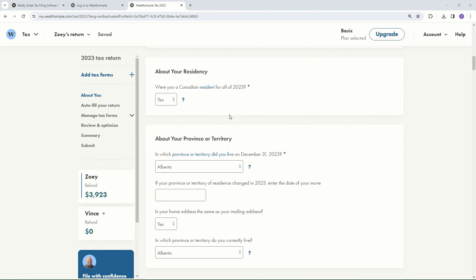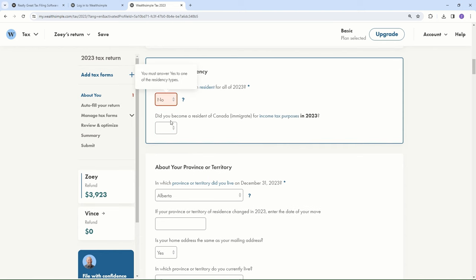The next question is, were you a Canadian resident for all of 2023? I'm going to choose yes here. If you choose no, there will be another question. Did you become a resident of Canada immigrant for income tax purposes in 2023? This question is related to residency status for income tax purposes.